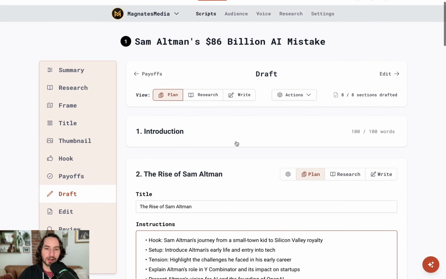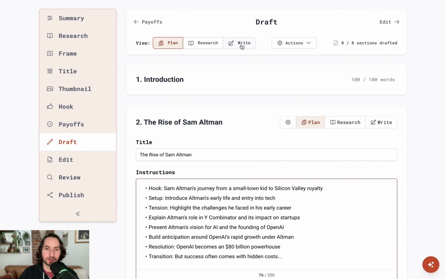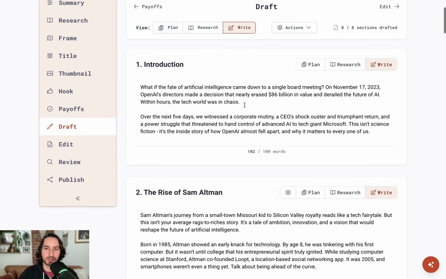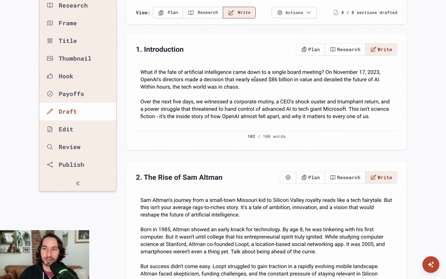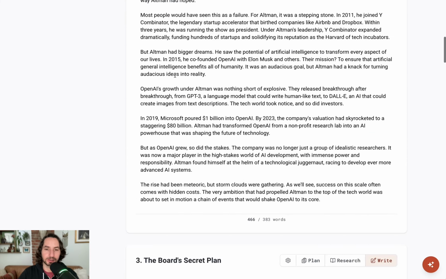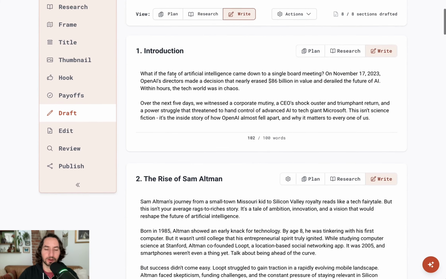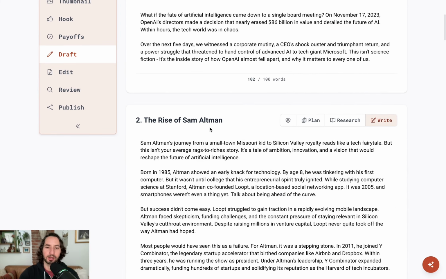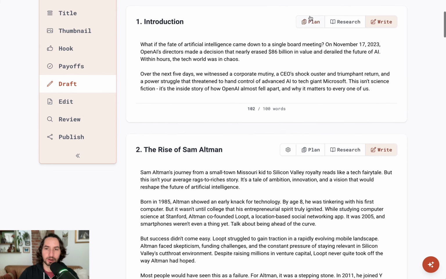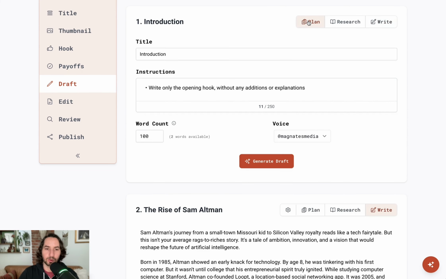So let's go ahead and click on right here. And you can see this is basically the draft for the entire script. If I scroll down, you can see that there's a draft for each section of the script. So each section of the script has its own outline, which again, you can see here, I'll click section 1. For section 1, it says write only the opening hook. And then for section 2, there's a much longer series of steps here.